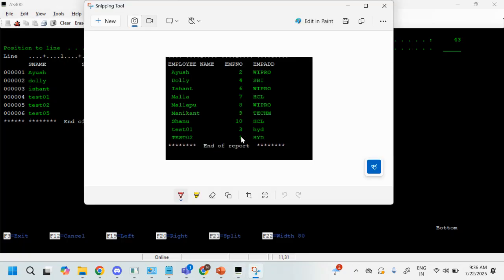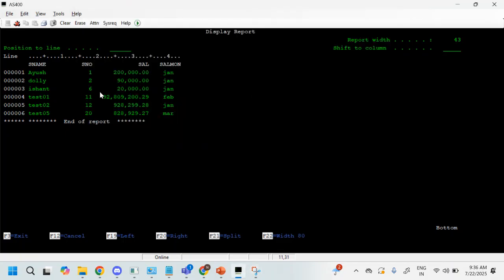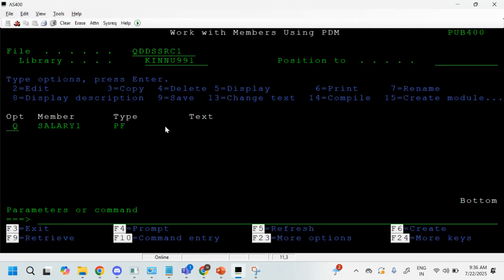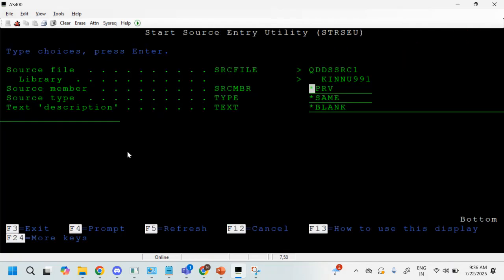If you can see here, you also have 1, here also 2, and here also 6, but 11, 12, 20 are not present in your employee file, but they are present in the salary file. So what will be the outcome if I do the inner join?